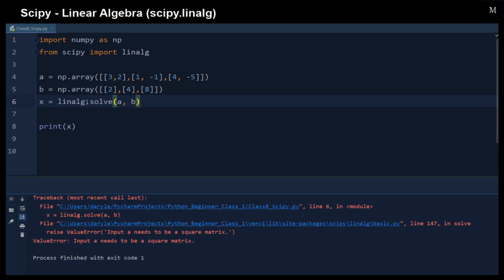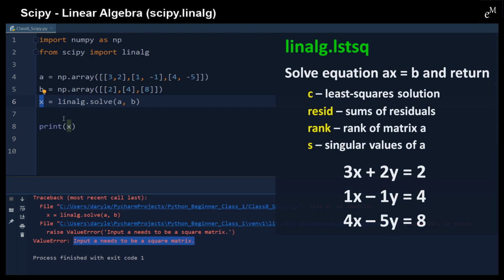And then in that case, the solve function cannot help you to solve the problem because the input needs to be a square matrix here. In order for us to solve this problem, we need to use the least square approximation. So here we can simply change the solve to least square. And C is the result.